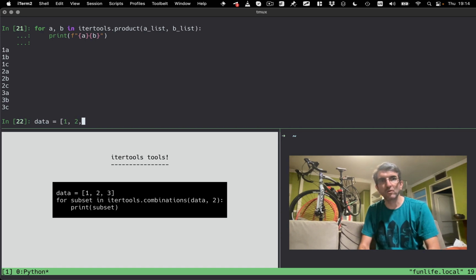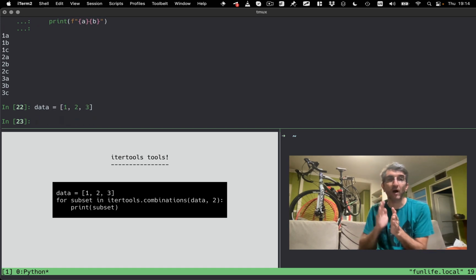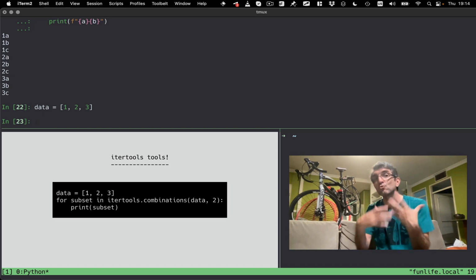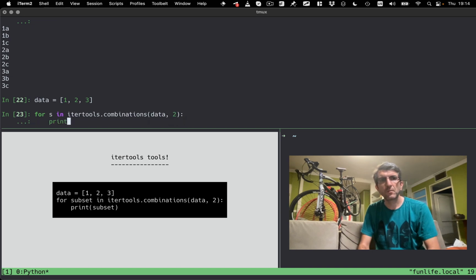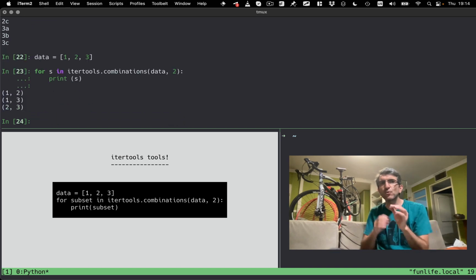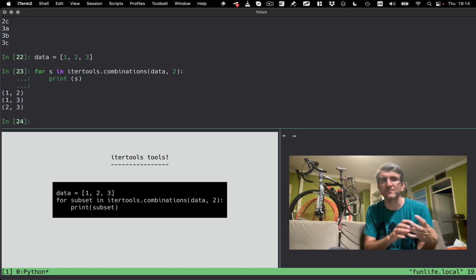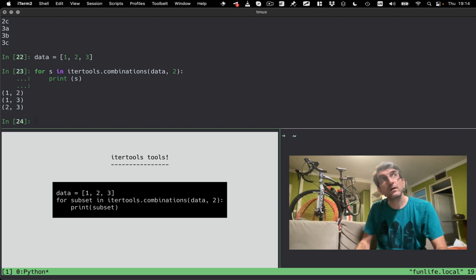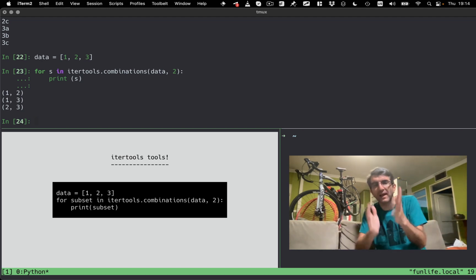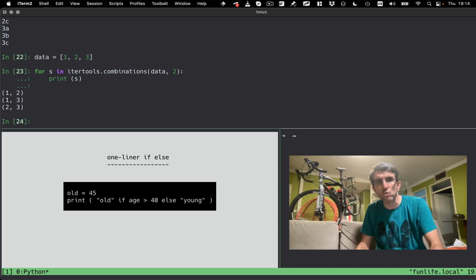Data is 1, 2, 3, and you want all the combinations with the length of 2 in this data. You can go with itertools combinations of this data with length 2, print S. It will give you all the different combinations of this data. Very cool. Check itertools yourself. I wanted to say you will thank me, but you don't need to thank me. You will thank Python for being this cool.